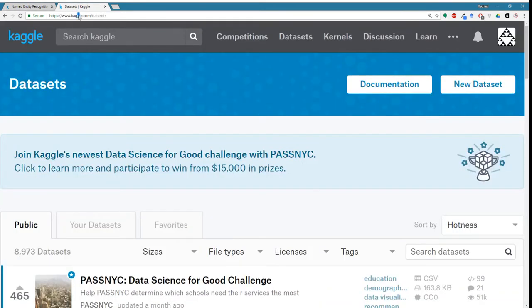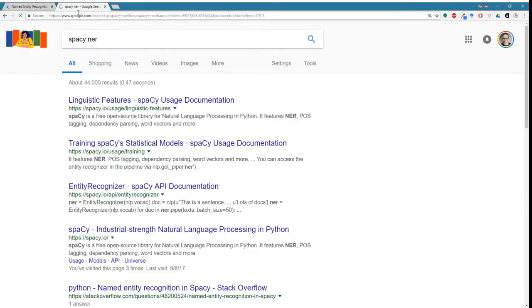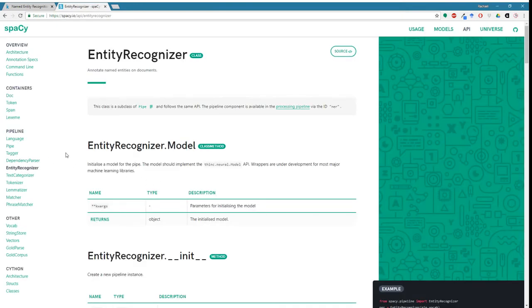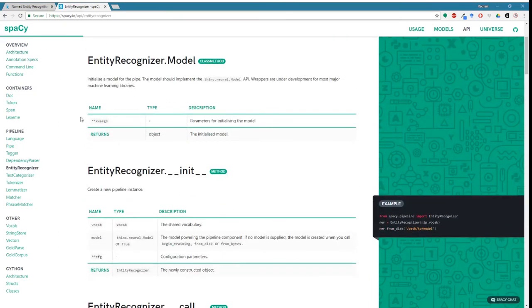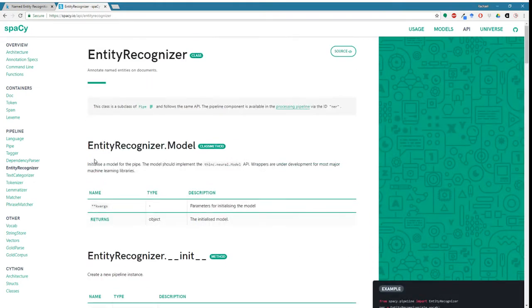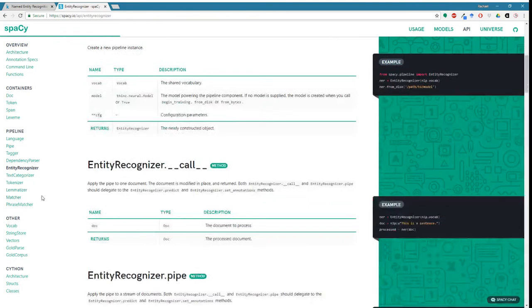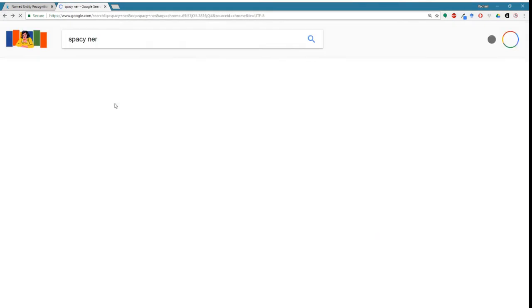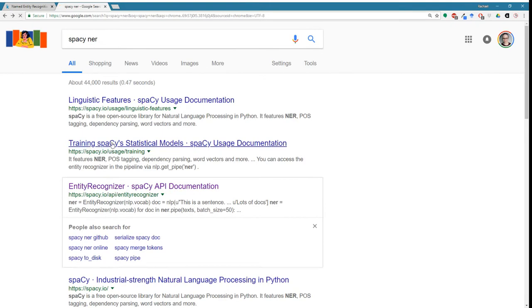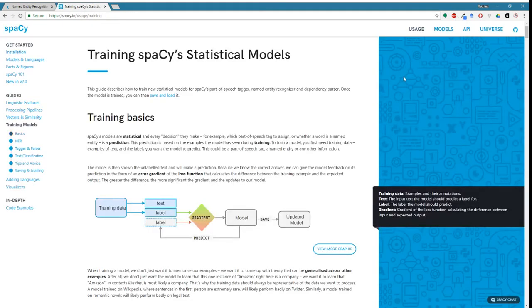So we're going to look at the spaCy docs. spaCy named entity recognition. I actually want the named entity recognition. Interesting. I thought the docs for spaCy were blue. Entity recognition. Oh, okay. API. Maybe the tutorials are blue. Yeah, there we go. This is what I'm expecting.